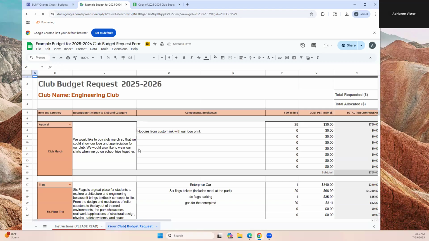I'm going to click this here. This is a mock budget that's already filled out. So here you'll see the item and category. You select the category that you think most aligns with what you're about to ask for. So if you're asking for club shirts, you're going to click apparel. You're going to write in here what you're asking for. So here we put club merch. And this isn't as specific as I'd like it to be. So we're going to actually write club hoodies.